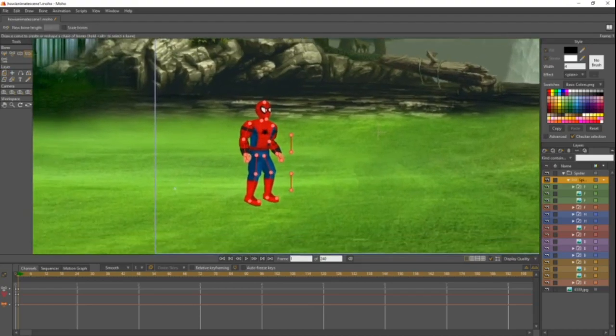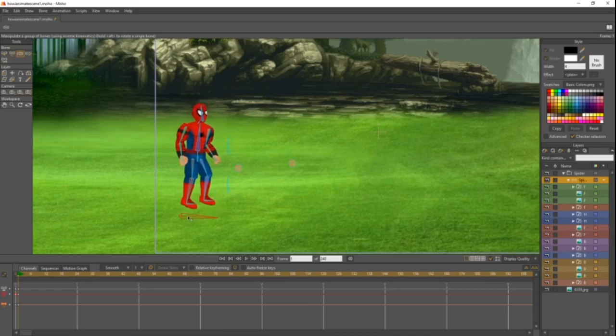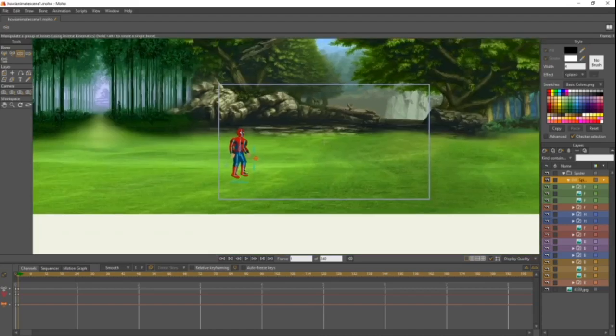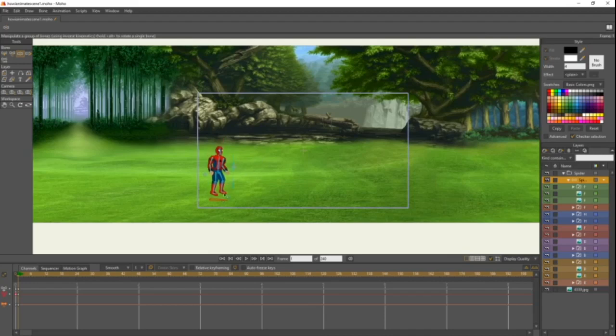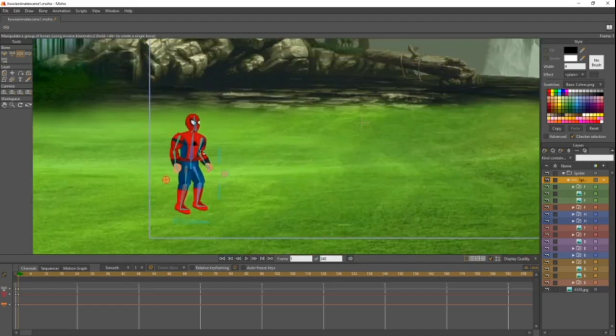Make sure you're on frame 1. Come over here to the manipulate bones tool. And we're gonna drag all these out of the way again. I'm not gonna do a real in-depth animation. I'm just gonna show you how to do a basic little swinging animation.